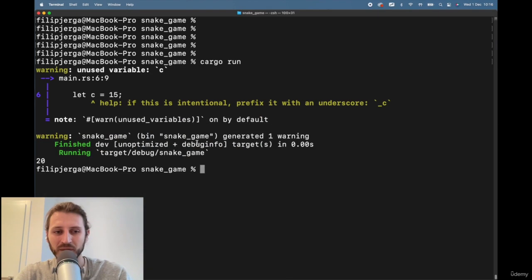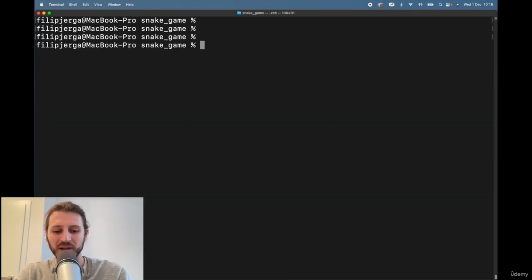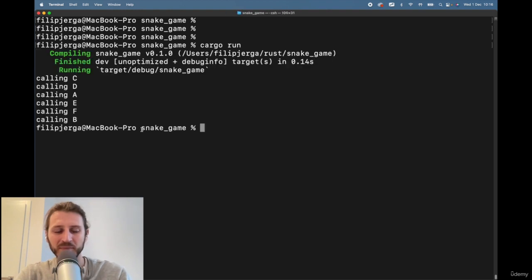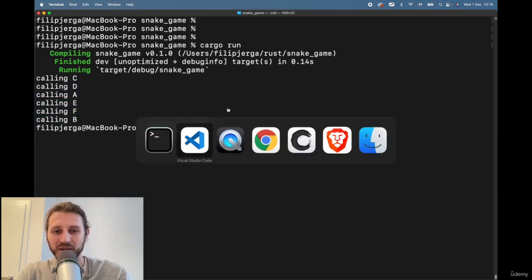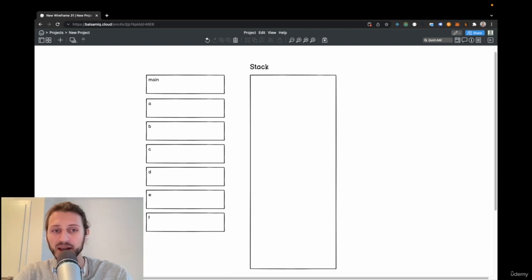Okay. So terminal, clear it out, and then cargo run, and the console logs will be in this order here: C, D, A, E, F, and the B. Now, if you want, you can draw the stack and also specific stack frames like this on the paper, or maybe you can just watch as I will be moving them to the stack, so you have a better idea what's happening.